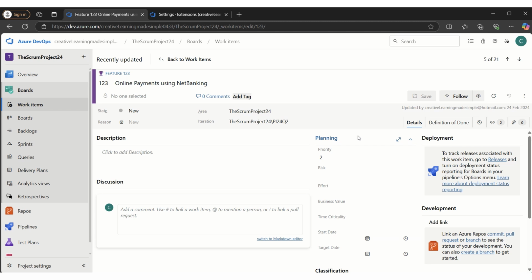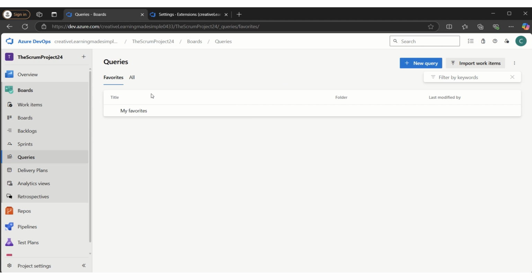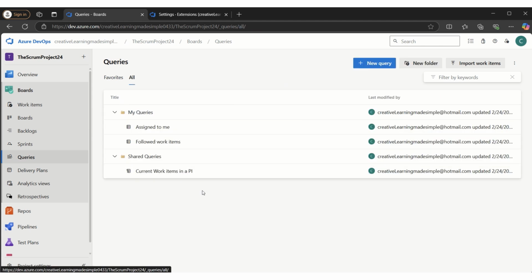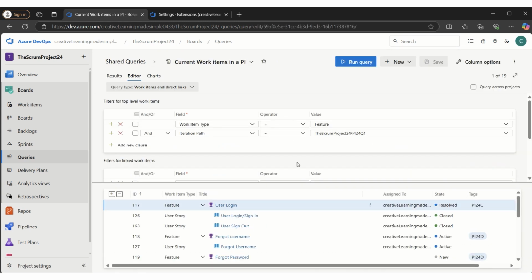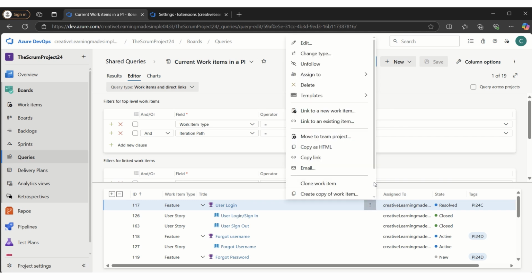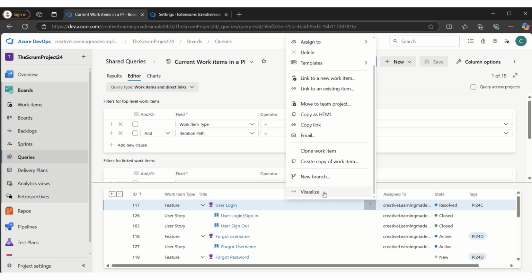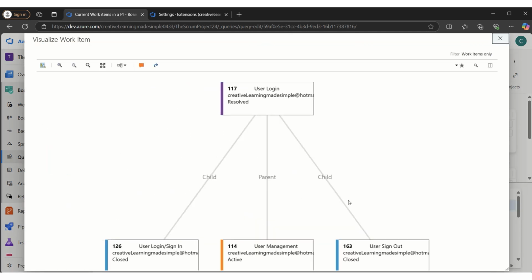So this is one of the usages. Now, the other thing is how we can use it from the queries view. If we go back to the queries and see if we have any queries here, okay, current work items in a PI. So this is one of the queries that we have. We are saying, give me the list of features where the project is this one, and this is the result. If I want to use the visualization as part of the query result, all I have to do is click on these dots, and yeah, we can also open the visualize from here, and it will open the visualization, right?